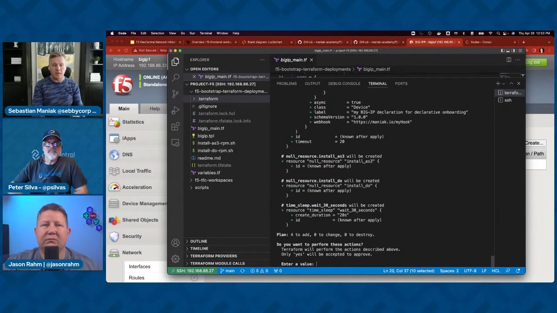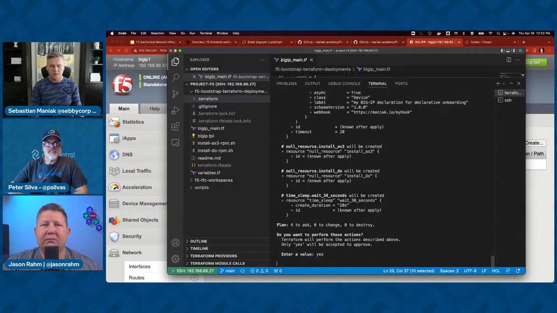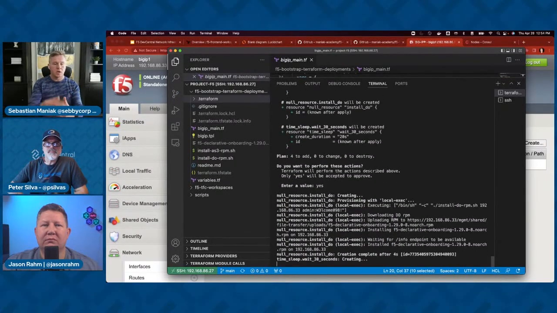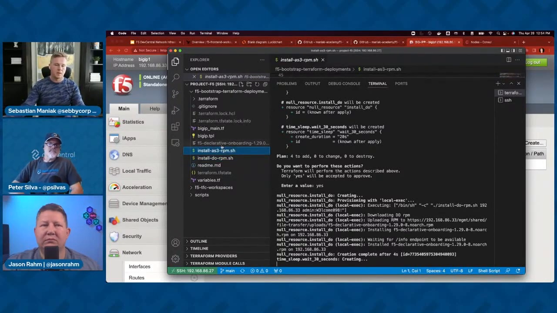And then what it's going to do is ask me, hey, do you want to make these changes? And we see those plus signs. Yeah, I do. So I'm going to press yes. And then it goes out and talks to the F5 and goes to GitHub with these scripts, and these scripts I just downloaded off the F5 website.